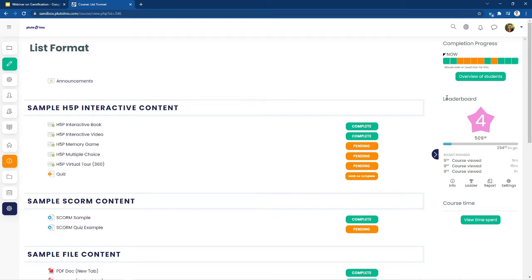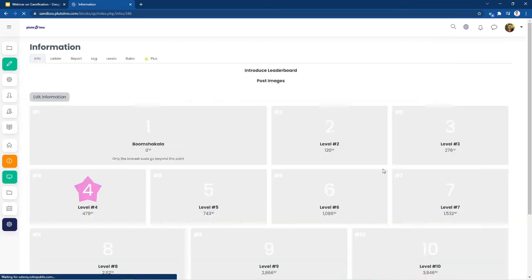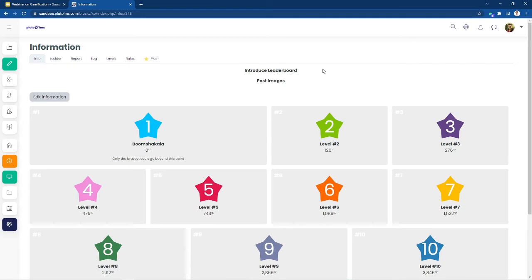And over here, you can see the name has changed to leaderboard, and I can also see some recent awards over here and when it was awarded, which is quite nice. The other thing that's available to me now is the info page. So let's click on info page and find out what that's about.